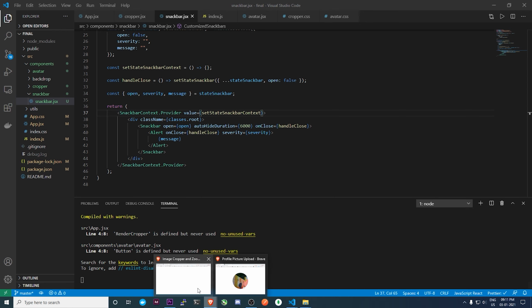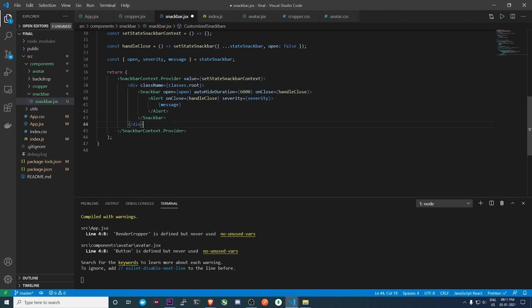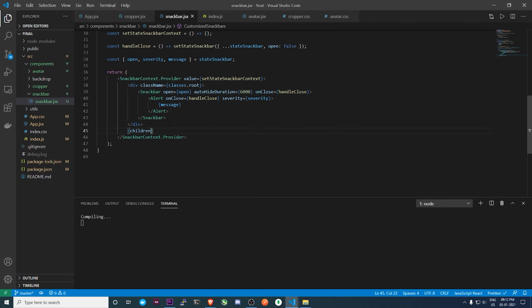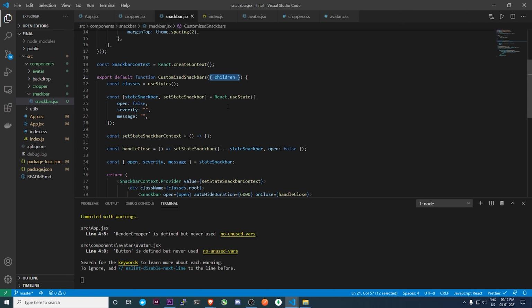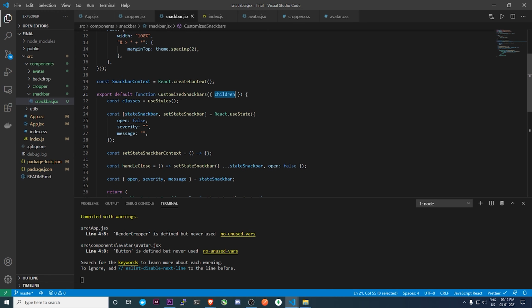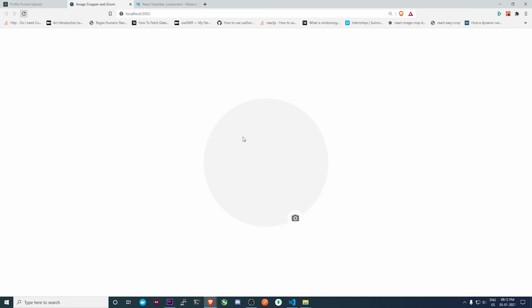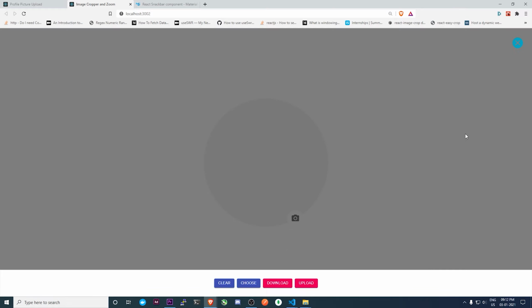So now if we check our project, you can see that we do not have anything. To fix this, we will just take the children component and place it here. So children is the app component because we have wrapped the app component inside of the snackbar component. So app becomes the children for the snackbar component. So now if we pass it here, our avatar component will appear also with the proper component. So now everything is working as intended.